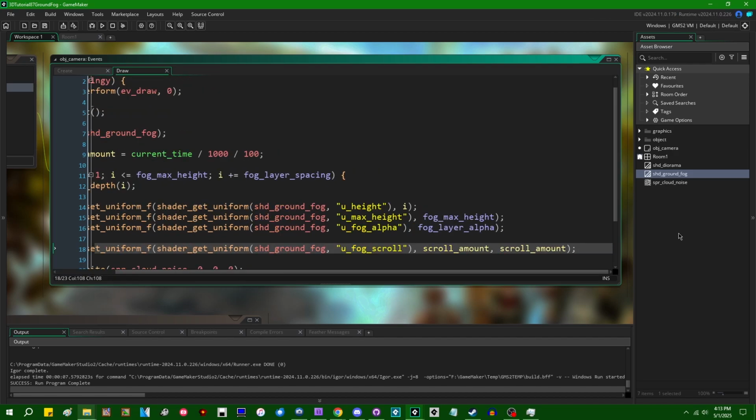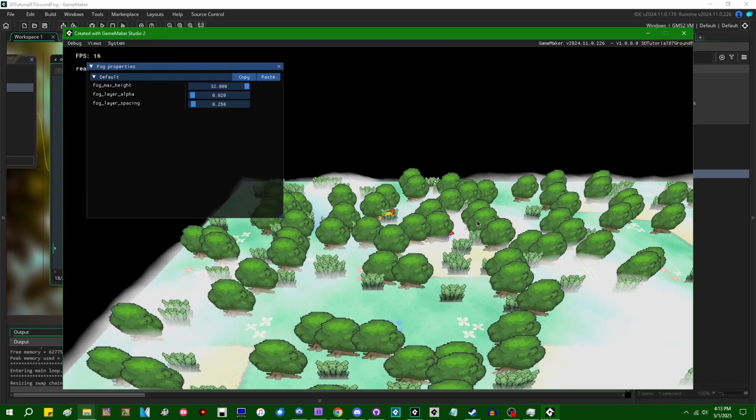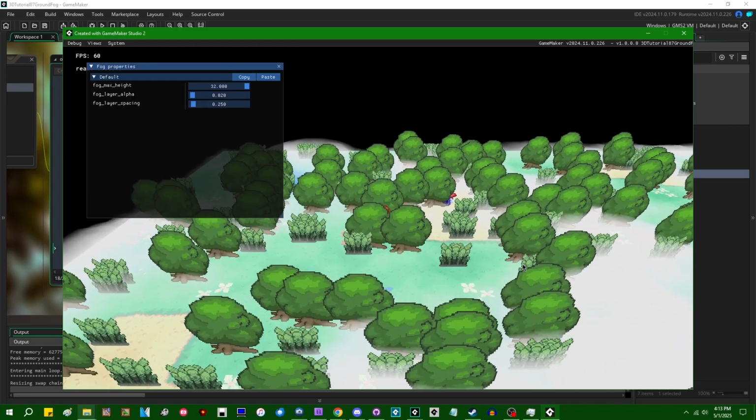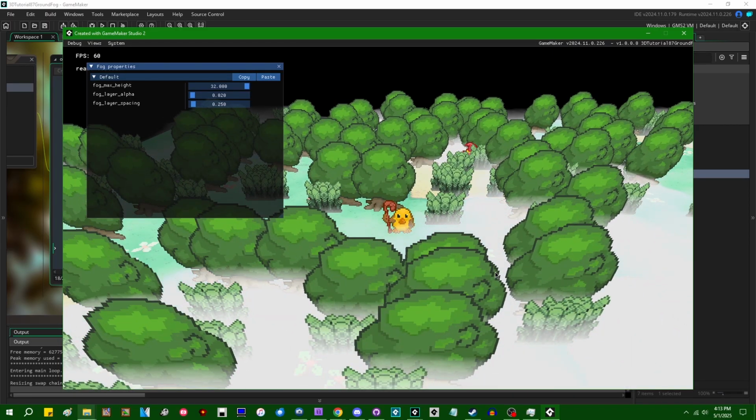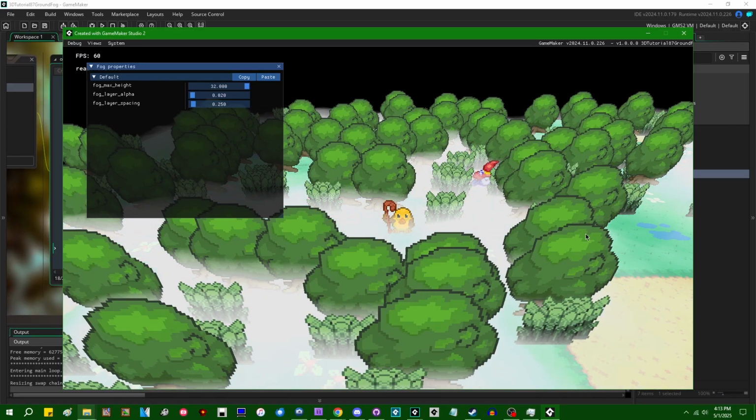I'm going to set that as a vector 2, the same value on the horizontal and vertical. If you want to, you can play around and make the fog scroll in different directions. And if we run the game now, we are going to have our fog just moving. So if I were to just sit here for a few minutes, we could see that the fog is sort of rolling along with us.